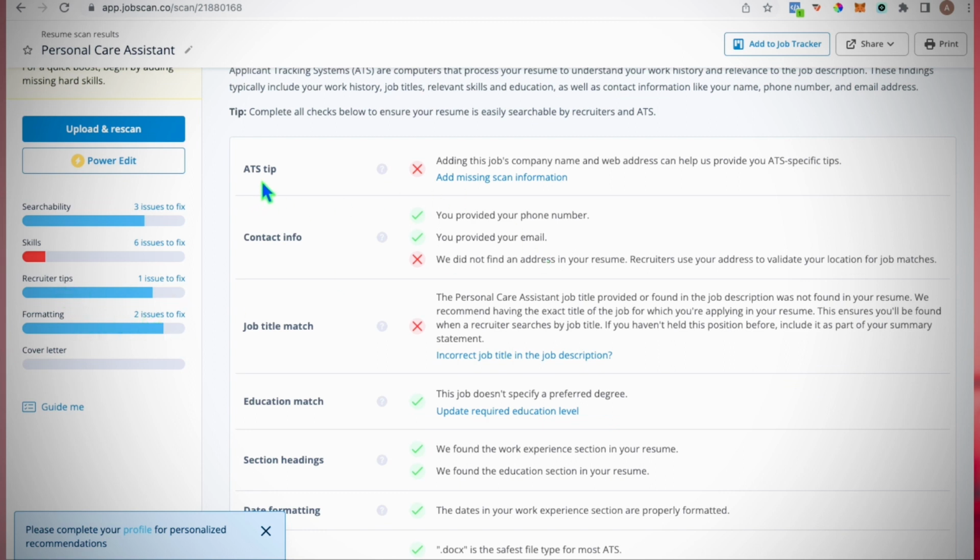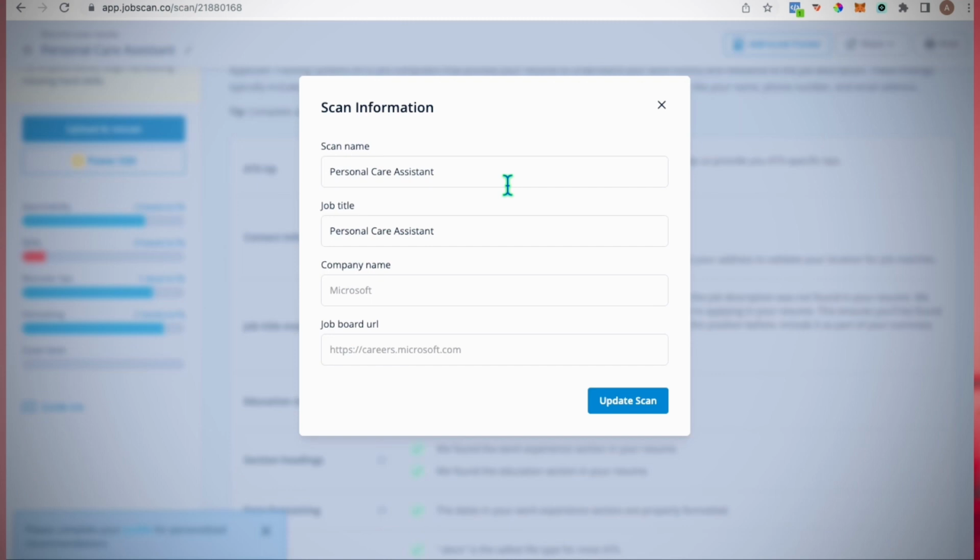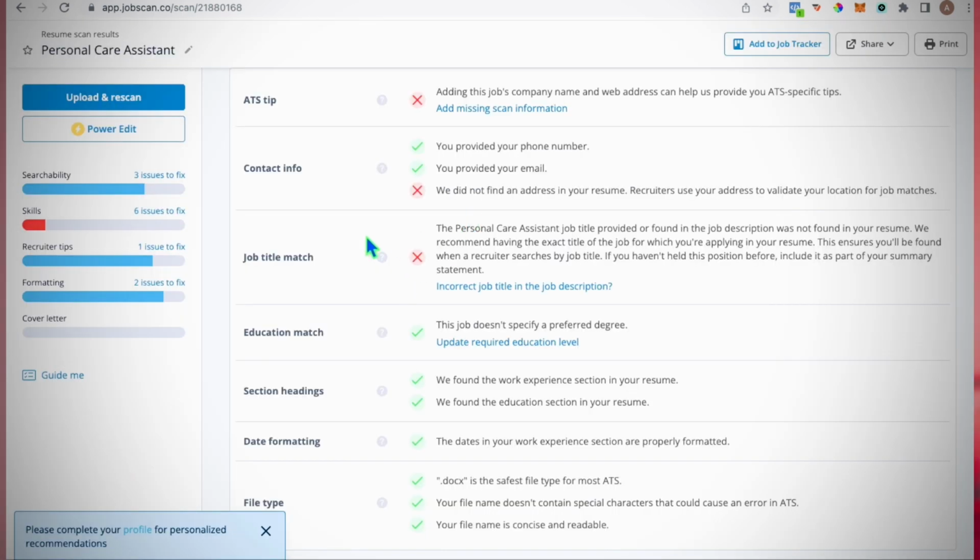ATS tip says adding this company's name and web address can help us provide you ATS specific tips. So for this, we can go ahead and click here and add the company name, add the job URL, the website where you're getting the job from, and update the scan. I don't want to go ahead and do that at this time because of time. The contact info, it says we did not find an address.